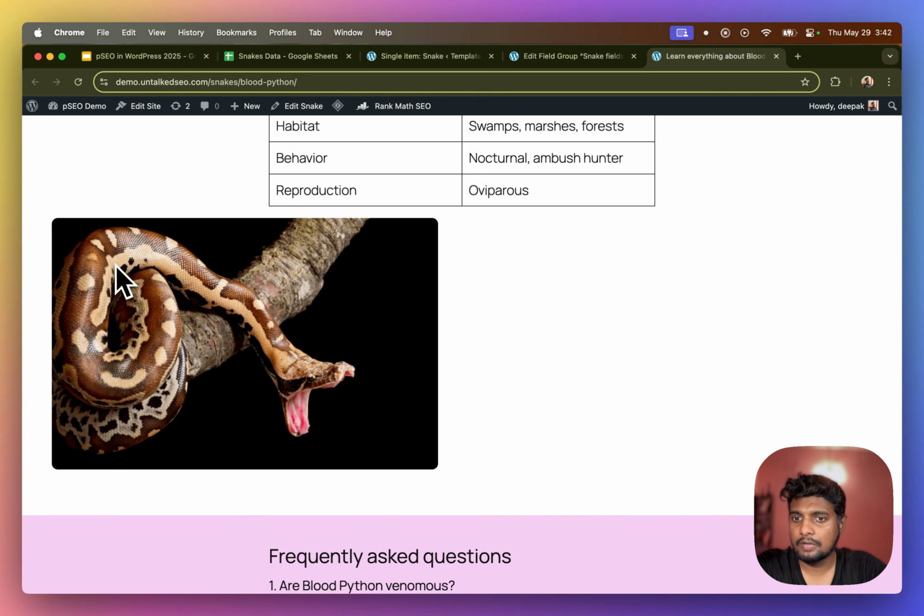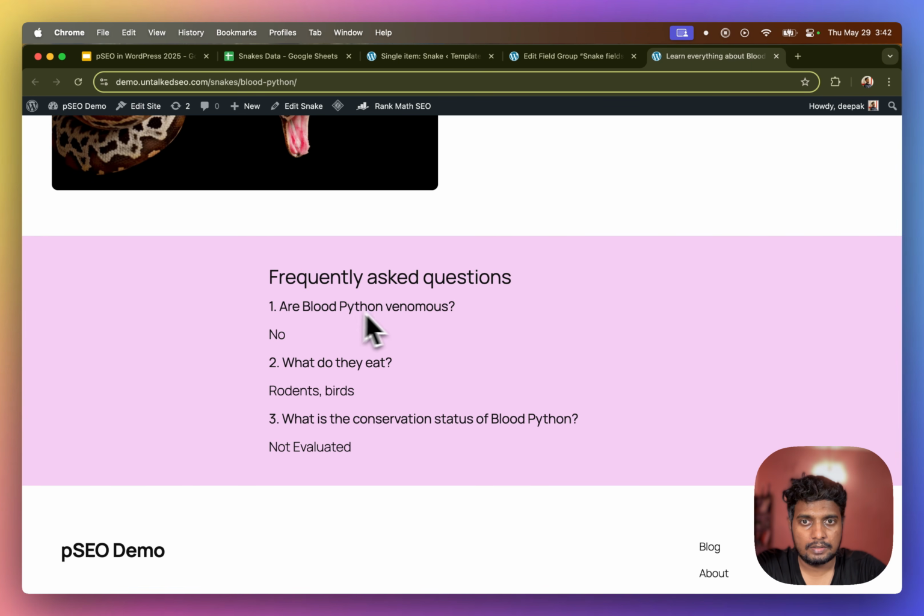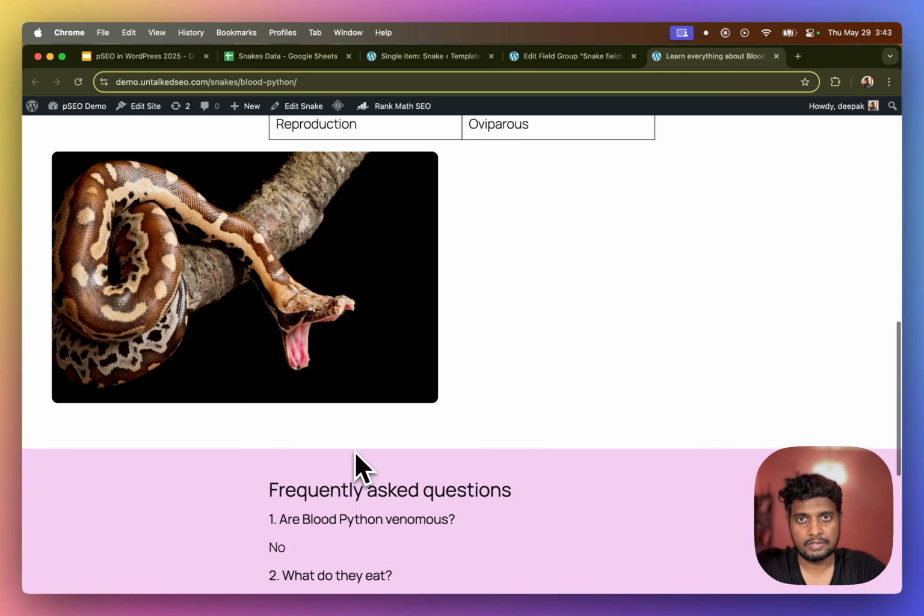And I don't know why the image is going to the left side. So I'll fix this up. And this is the FAQ section that we created. What do they eat? Rodents and birds. And what is the conservation status? Not evaluated for this snake.